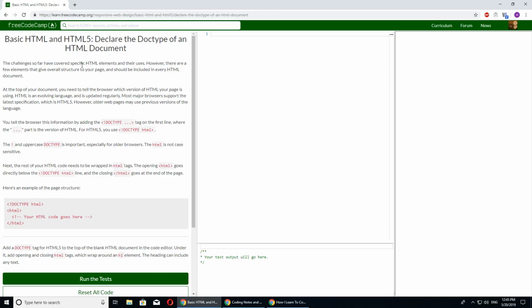The challenges so far have covered specific HTML elements and their uses. However, there are a few elements that give overall structure to your page and should be included in every HTML document. Okay, so it's like, I think this was the body element and the header.